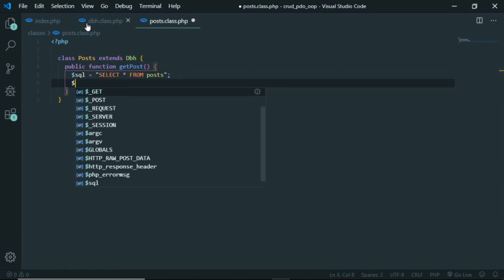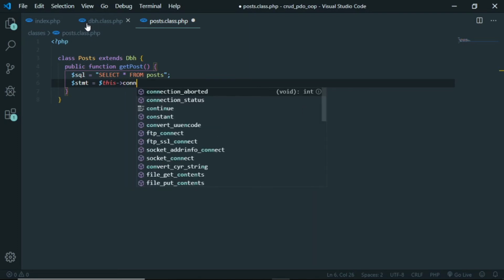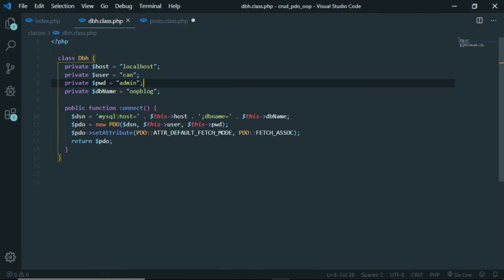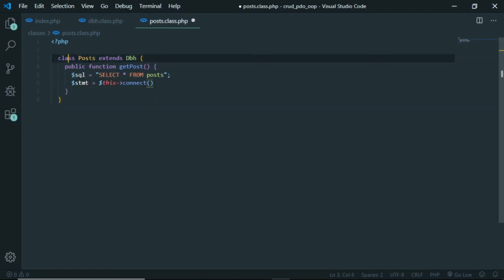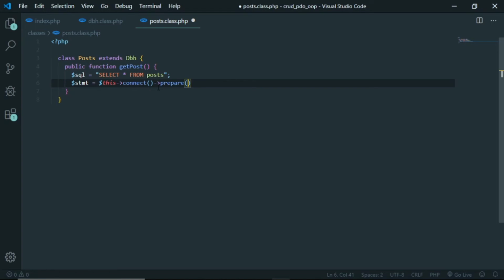And what we need to do in here is create a variable statement. It's going to be equal to this, we are going to call the connect function. This is from right here. Okay, and we can call this function because we created this class and it extends Dbh, right? So this connect, and we need to prepare that because we're using PDO. Prepare, and we're passing the SQL in here. And finally, let's execute. And we don't pass anything in here because we just want to grab everything in post. We don't send any values or something like that.